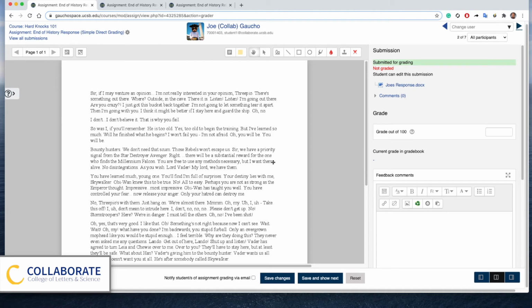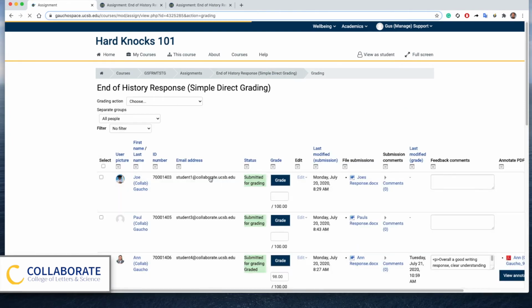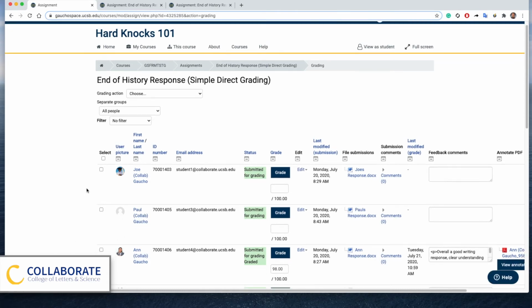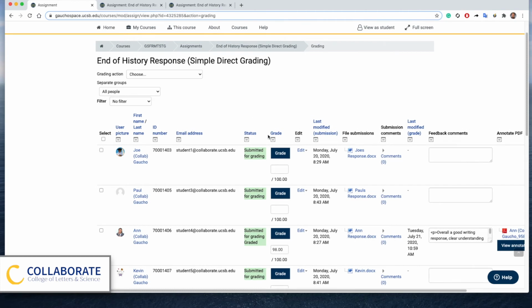To view all the submissions for the assignment, I can click on the link for View All Submissions in the top left-hand corner. Or I can click on the assignment link here, and then click on View All Submissions. Here I can see all the submissions and the options to grade each submission. This grade button will take me back to the PDF editor page that we were just at.